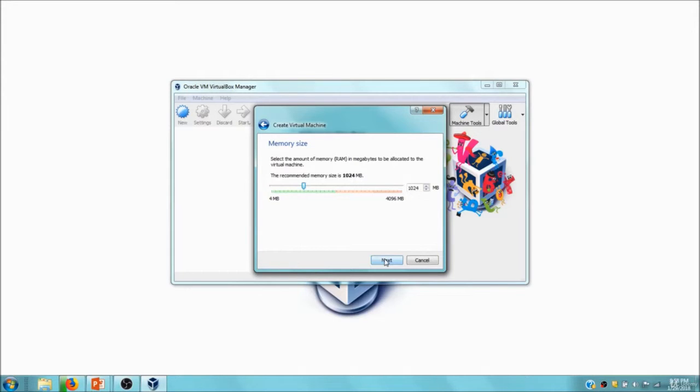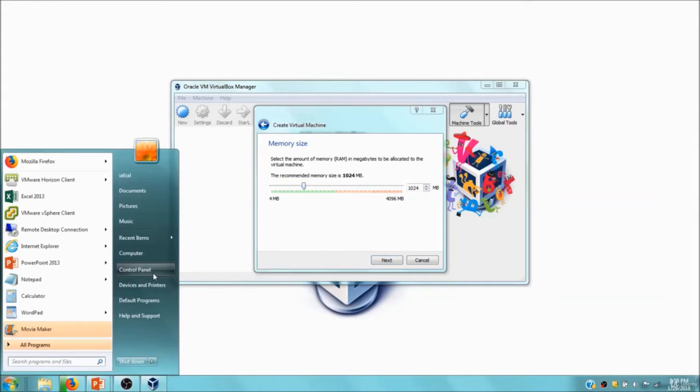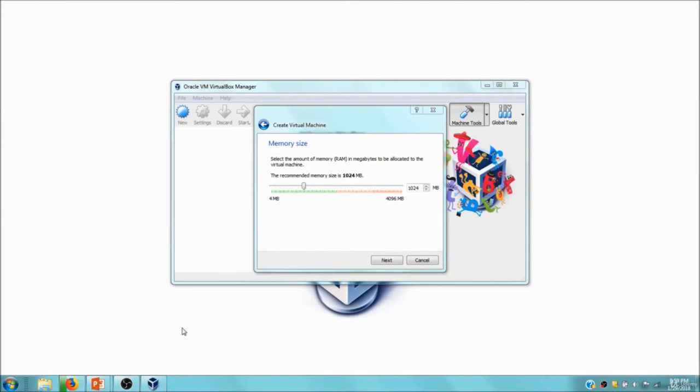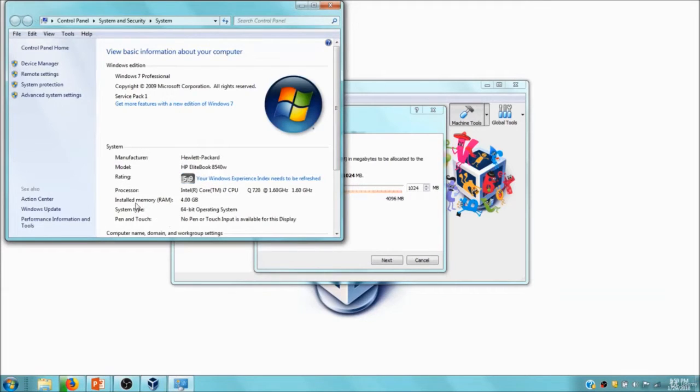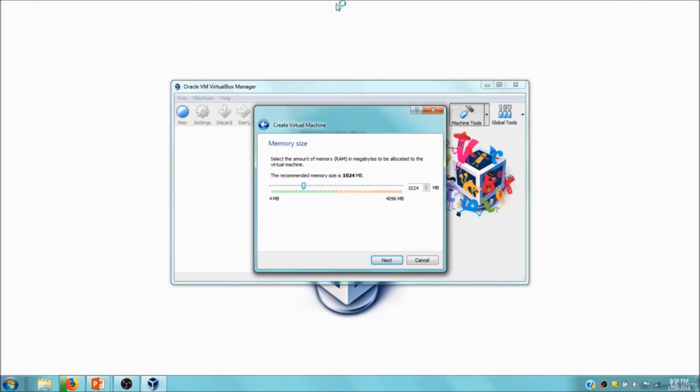Now here it's going to ask me the size of the memory I want to assign to this virtual machine. By default it's picking 1 gig of memory. You should also keep in mind how much memory you actually have in your laptop. So in my laptop, let's look at my computer again, right click, properties, and you will see here my computer has installed memory of 4 gig. So it is wise that I keep the memory below that number. So I have 4 gig, and I'm going to give 1 gig of that memory to this virtual machine.